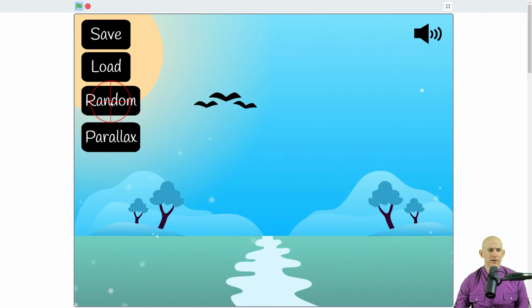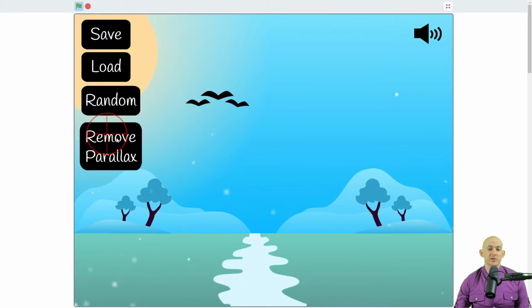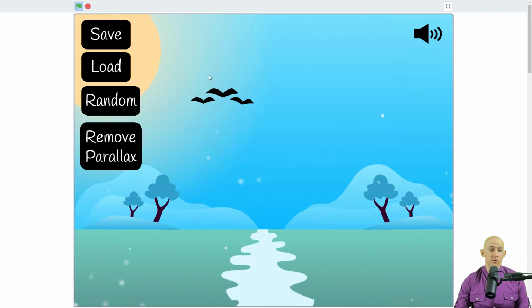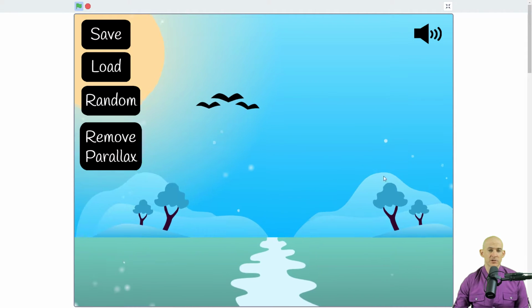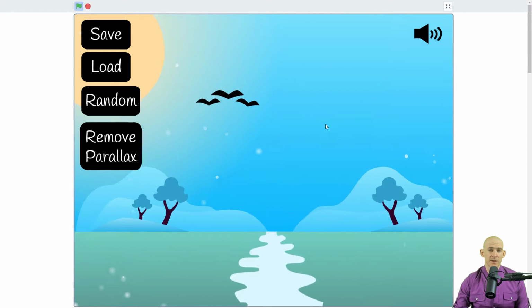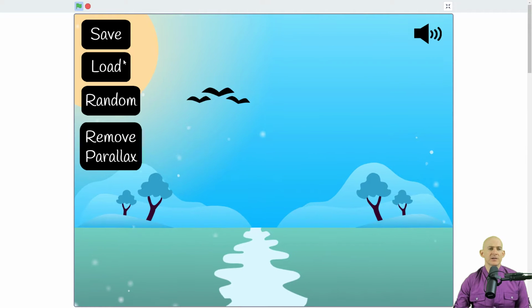It's very beautiful. Now, if you click this button, it actually turns on the parallax. It makes it so that when you move the mouse around, it will actually change the depth of this particular project. Now, you can actually save and load these.